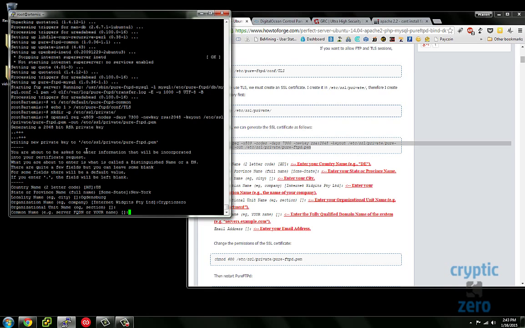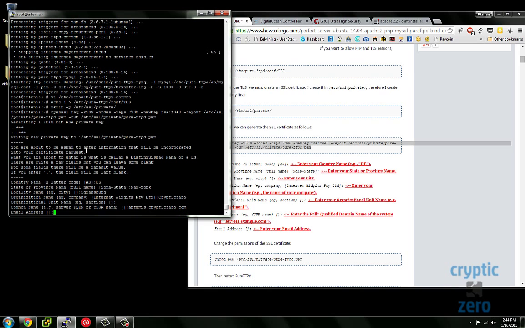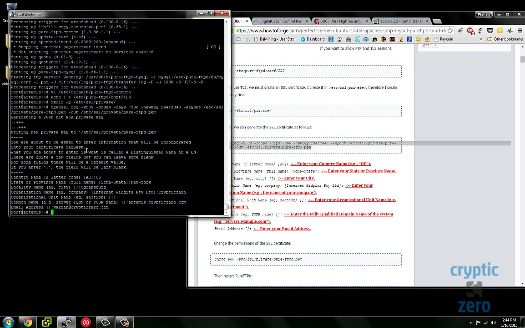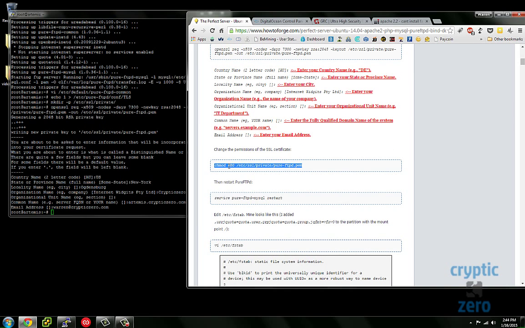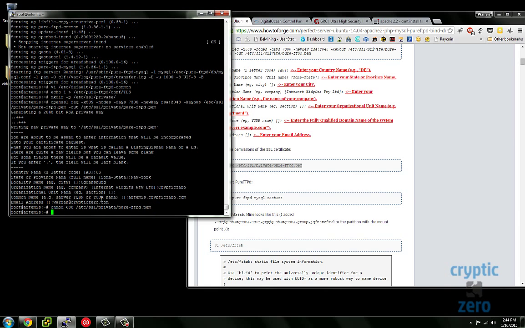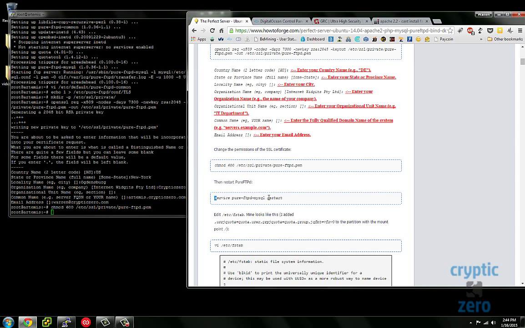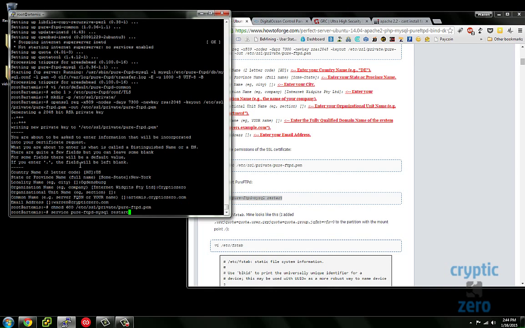Here, you're just going to follow along with your own values. And this is important, I want to put in the fully qualified domain name for the server, artemis.cryptic0.com. And again, I'm just going to use that fictitious email address. Okay, next thing we want to do is chmod that file so that it remains secure and only the root user can read it. Then we need to restart the service.